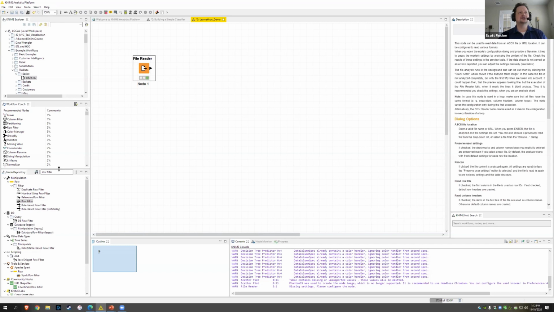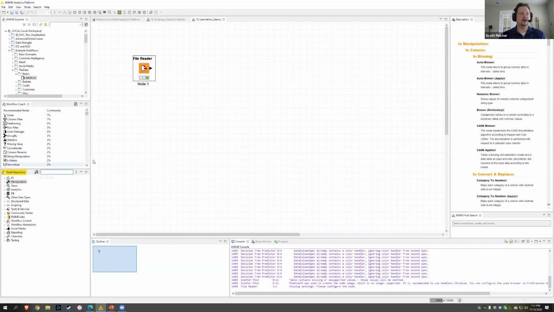So now that I've read my data in, let's say I want to do something with it. Maybe I'd like to do some sort of aggregation on it. So oftentimes, especially when you're starting out with KNIME, you know what it is that you want to do, in this case, some sort of aggregation, but you're not necessarily sure what the name of the node is that does the thing that you want it to do. So this is where you can use something called the workflow coach. This is in the middle left-hand side of the screen here. And you'll see that it has a whole bunch of different nodes listed in it along with a percentage.